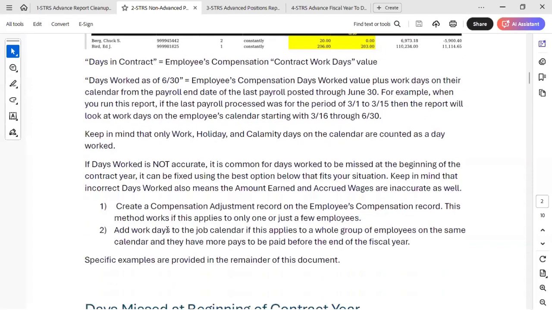Okay, if the days worked is not accurate, it is common, again, for it to be missed at the beginning of the contract year. That's usually the most common situation. It can be fixed using the best option that fits your situation. So keep in mind too that if the days worked is not correct, that means the amount earned and accrued wages aren't accurate as well. But you do have two options to fix it.